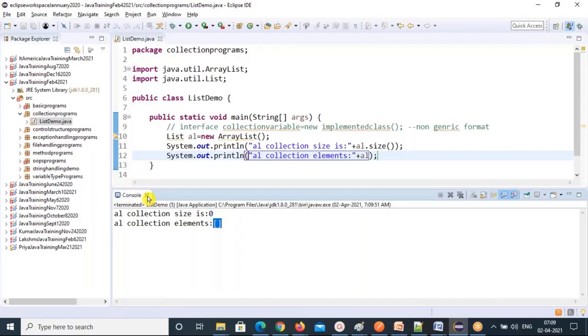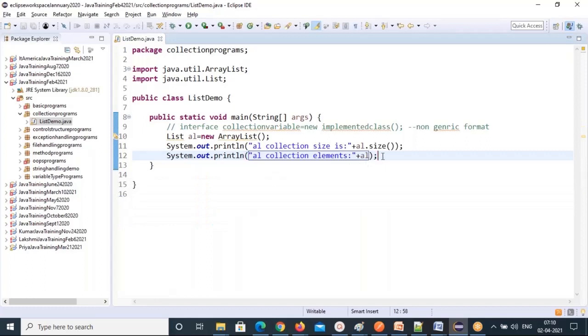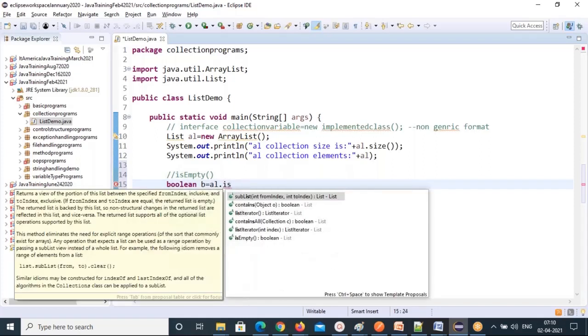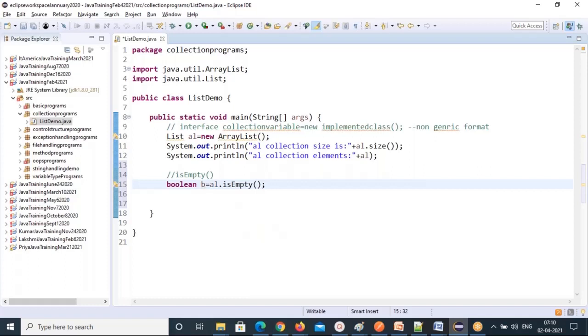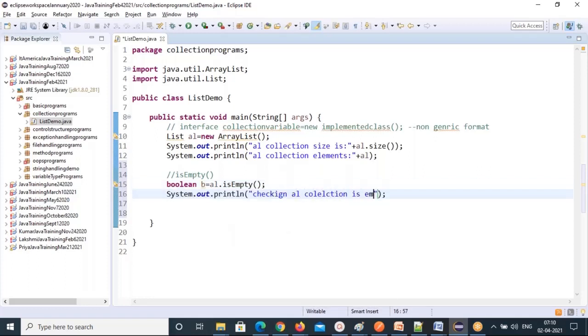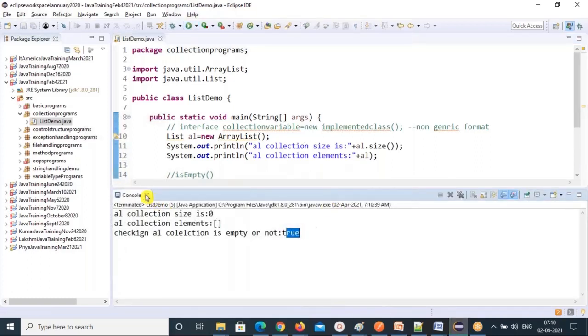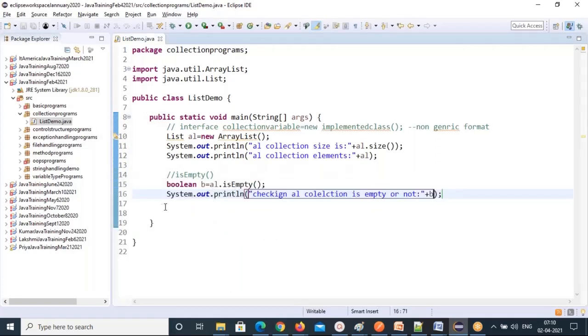So now you can check the isEmpty method, whether the collection is empty or not. You will get a true. So the isEmpty method you call on the collection. It returns a boolean value, right? So boolean b equal to al dot isEmpty method. So isEmpty is going to check whether your collection is empty or not. Checking AL collection is empty or not plus b. So just click on the run button, and you can see you're going to get a true value because it's empty now.